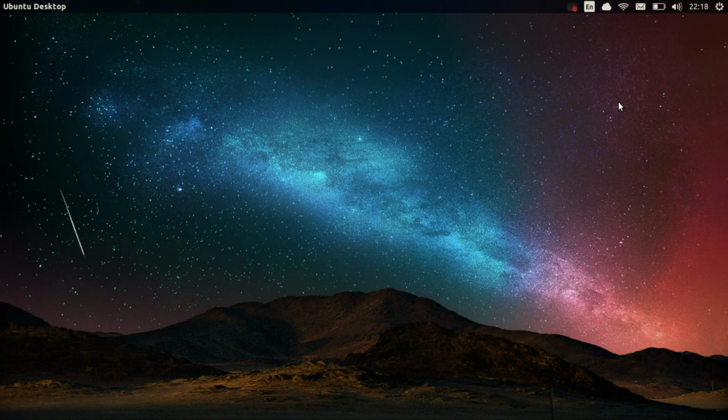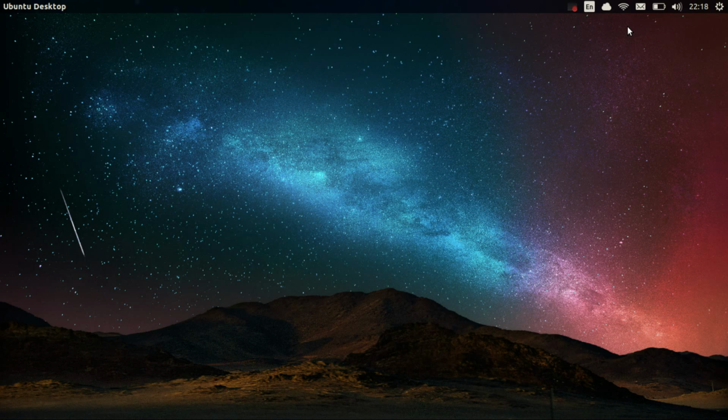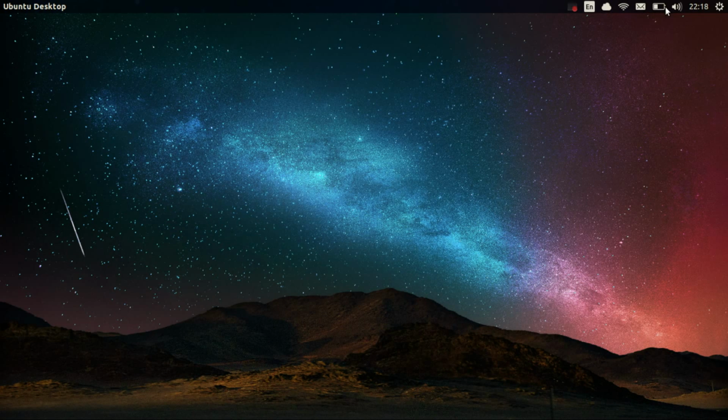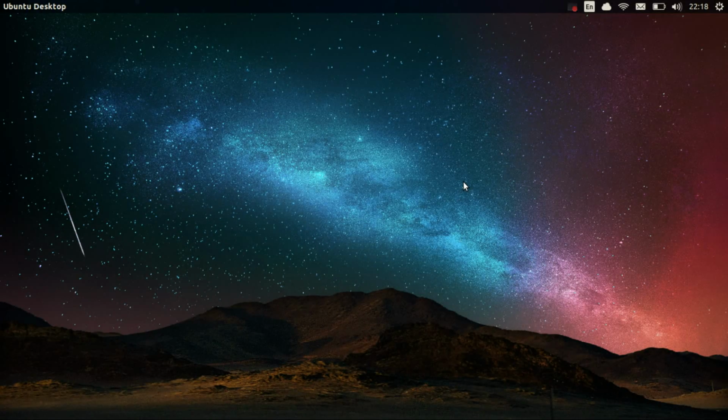Right, so at the top right-hand corner, you get very similar things to what you get on a Mac, in fact, or on Windows. You get your Wi-Fi networks, your battery, sound, data, and clock, all that kind of stuff is up there. If you click here, you can log out, and you get your system settings, all of that stuff.